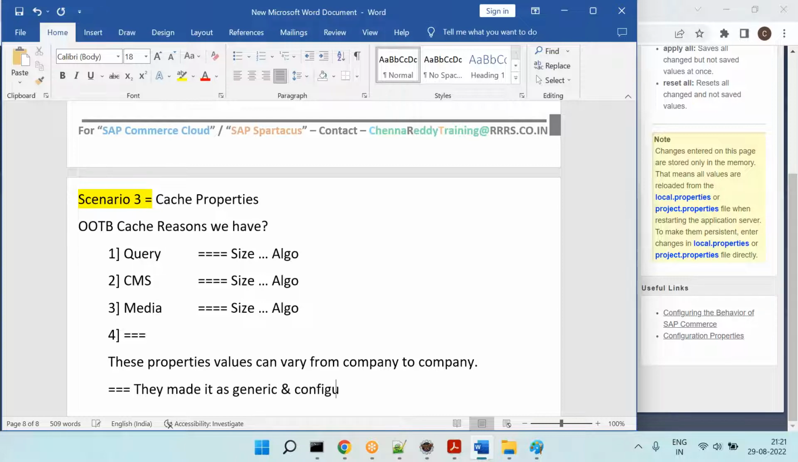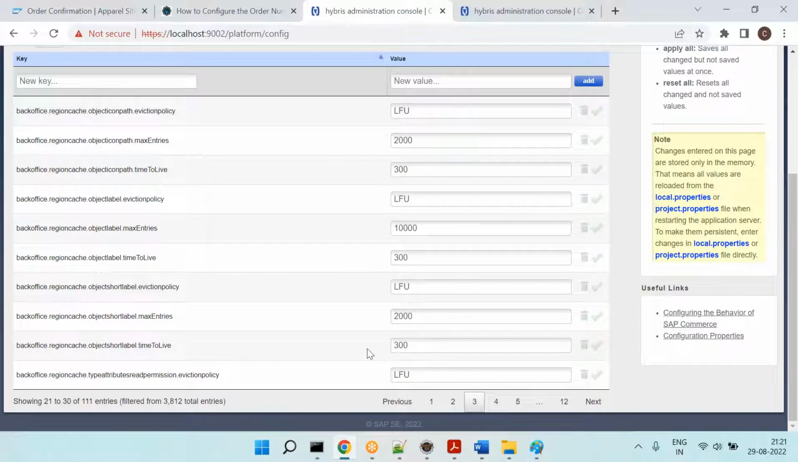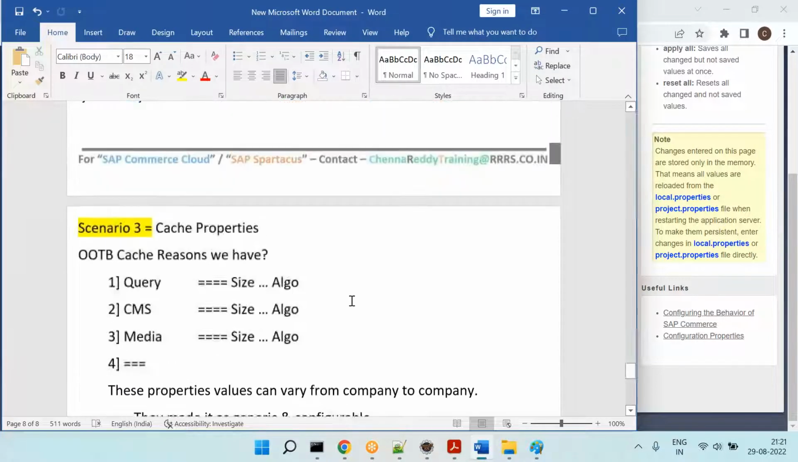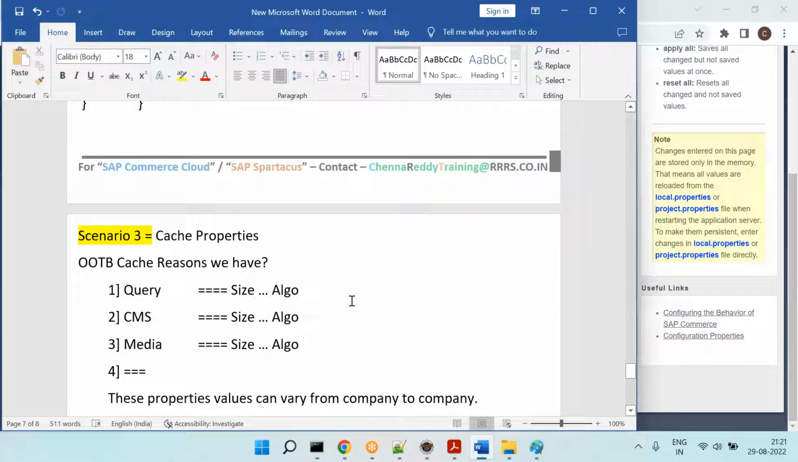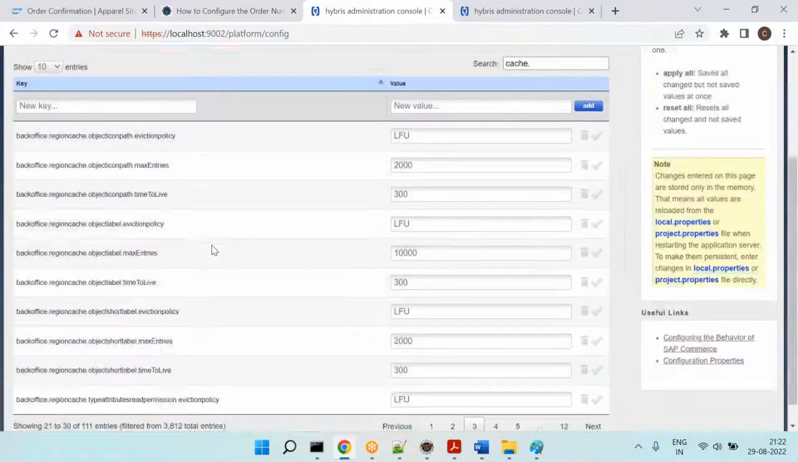Generic and configurable. So you can see here. Now, do you understand the power of the properties or configurations? Because it is giving big functionalities, right? You have seen the example of place order. You have seen the example of cache properties, and so on. That's why I said these are very important in real time.